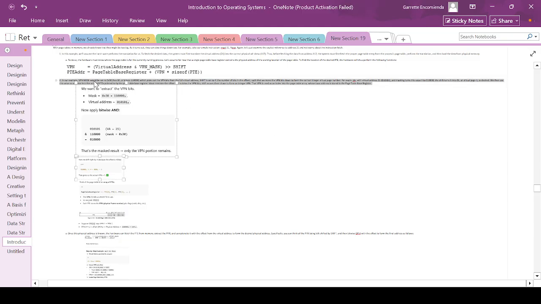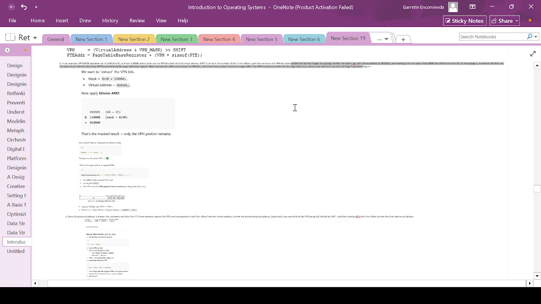So in our example, VPN mask would be set to 0x30, or hex 30, or binary 110000, which picks out the VPN bits from the full address. SHIFT is set to 4, the number of bits in the offset, such that we move the VPN bits down to form the correct integer virtual page number.